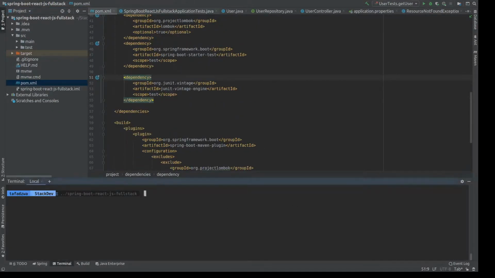All right, so what I did is I just changed my dependency a little bit. I had to use the JUnit vintage engine. This is the one that is working for me. So if you're encountering the same error, just go ahead and change your JUnit dependency to the JUnit vintage engine. This one should work pretty fine.